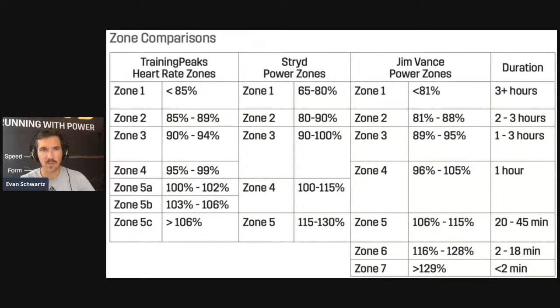And then we have a couple more tables here. I'm not going to go too much in depth, but this is just showing you the Stryd power zones and how they can be incorporated versus Training Peaks heart rate zones. If you use the Training Peaks heart rate zone for your lactate threshold heart rate zone, that's a very, very easy translation to Stryd power zones.